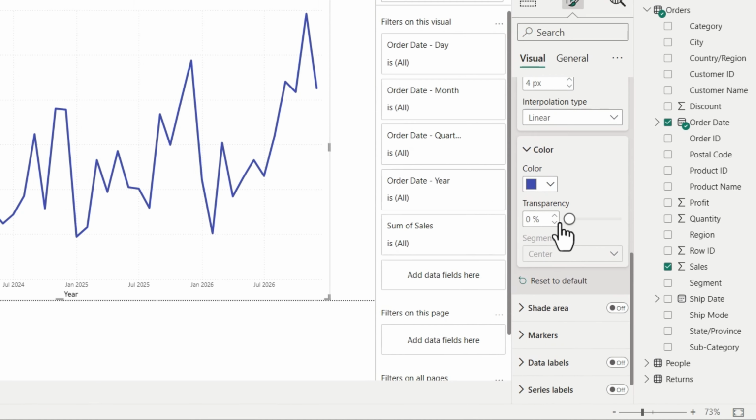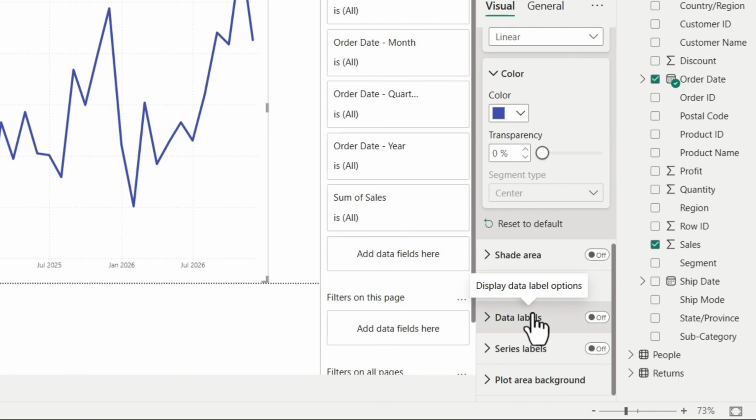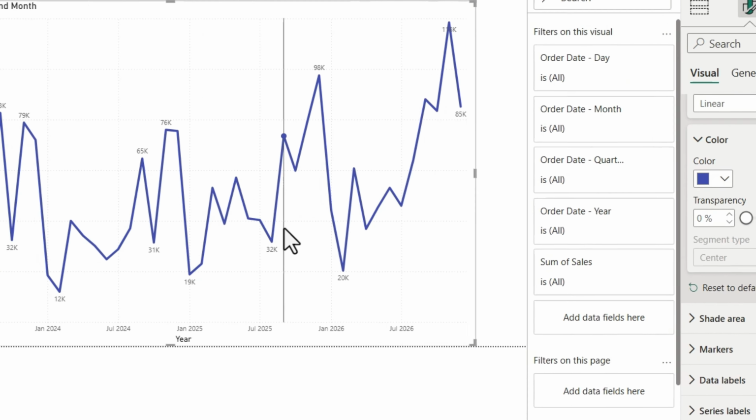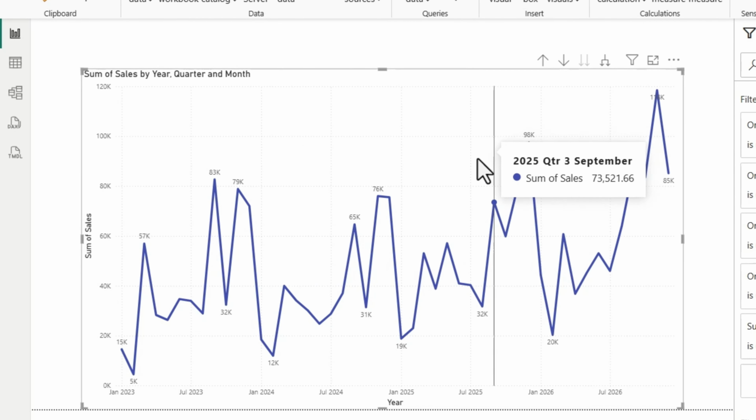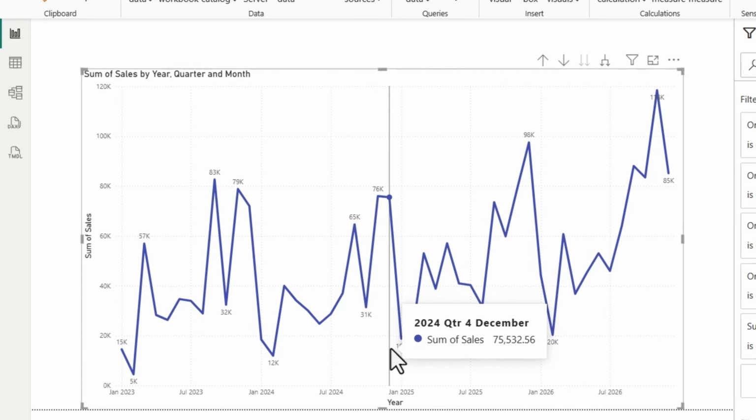Next, let's scroll down to Data Labels and toggle them on. This prints the exact financial figures directly onto the visual, removing the guesswork for your stakeholders and making the chart readable at a single glance.